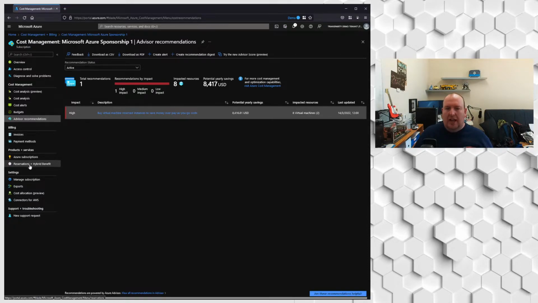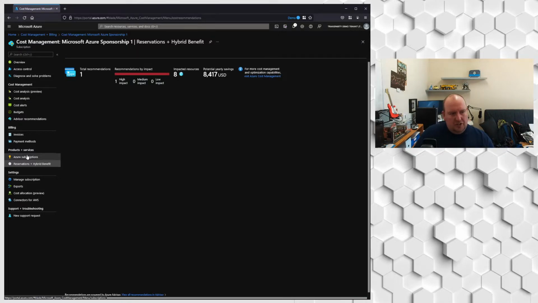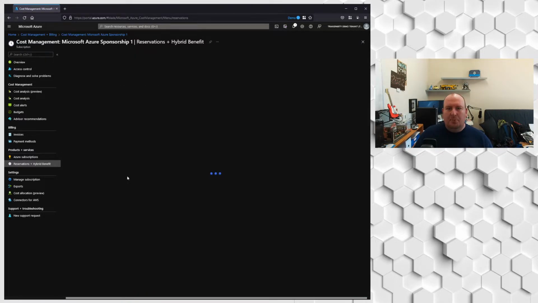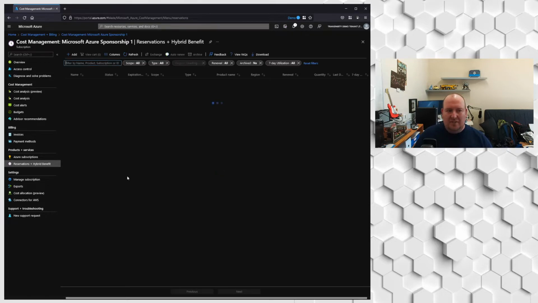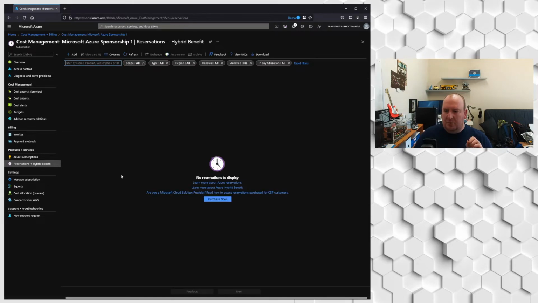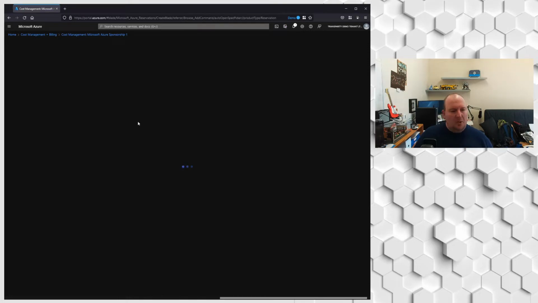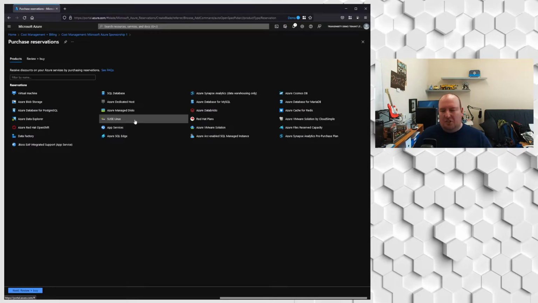Now, if you wanted to go see those reservations and any hybrid use benefit details in one view, then you can come into here and they will be shown within this screen. And this is where you can also add brand new reservations as well, providing you have the appropriate rights. They are all shown within here to be able to go off and buy whatever it is that you need.